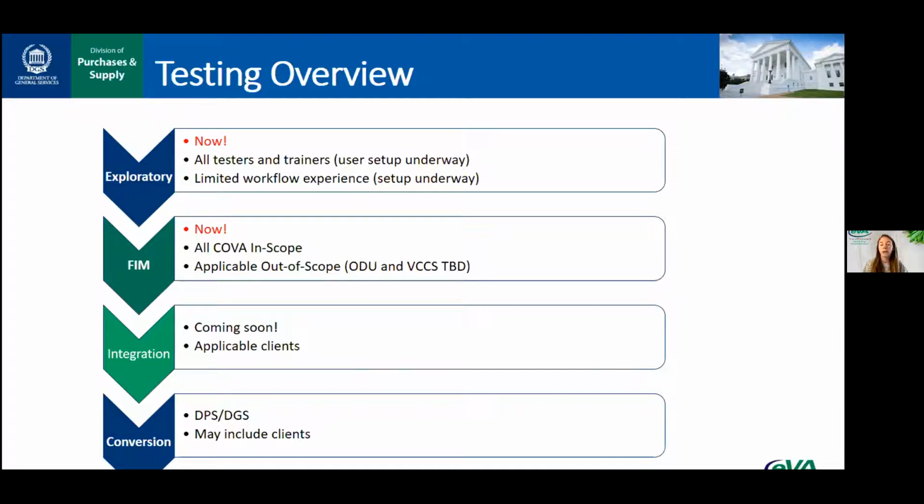So where we are right now is exploratory testing. That's open to everyone. We are still undergoing some user setup for that, and we will be getting those out to you all shortly. You should have gotten an email this week letting you know to watch out for the invite that says welcome to UAT, so you can log in and get your username and password for that new environment.